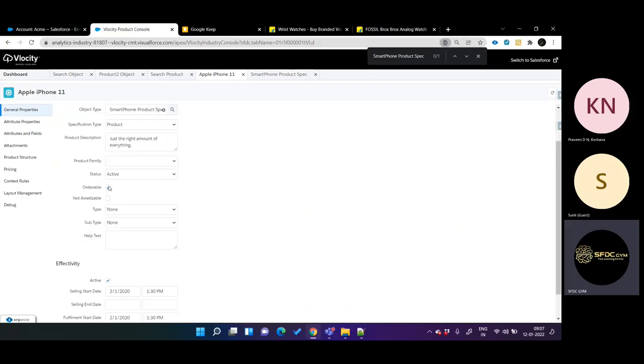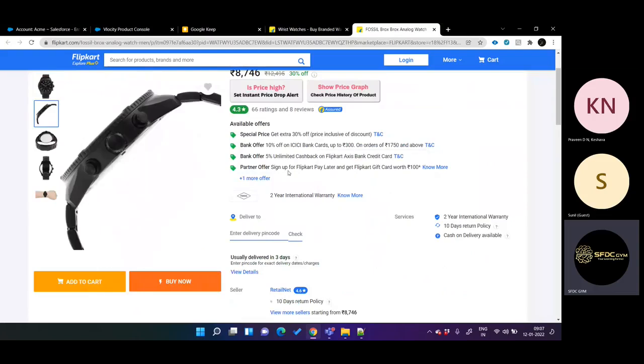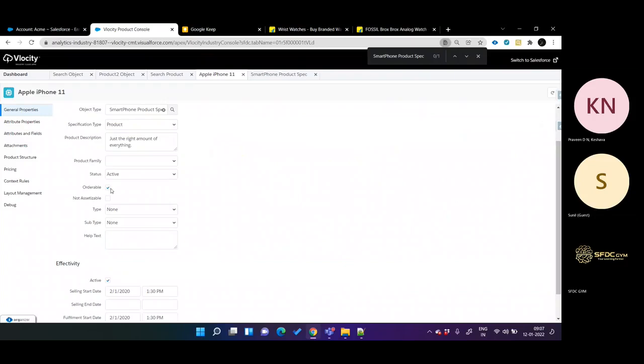Okay, if we uncheck this orderable checkbox, then for the components that they have created to display this card view, we will discuss those components also. There we cannot hit the order button. Why? Because this checkbox is unchecked.